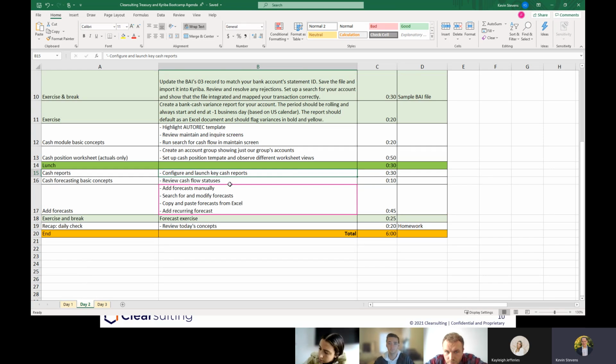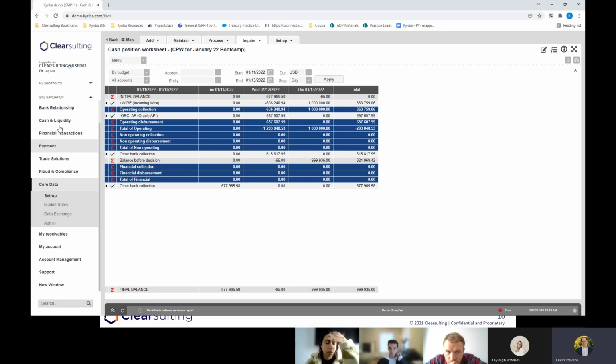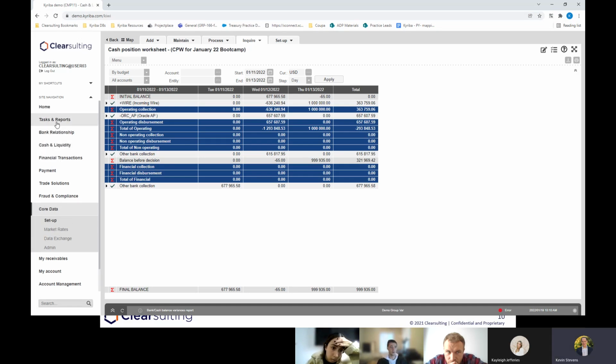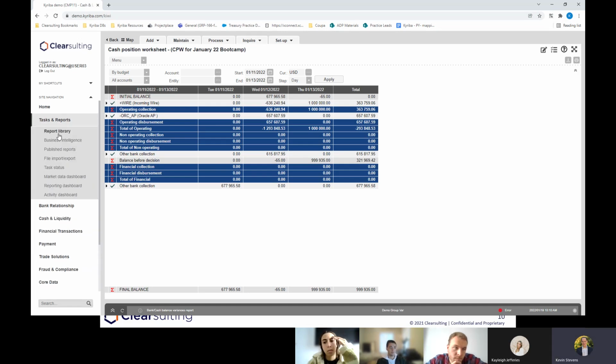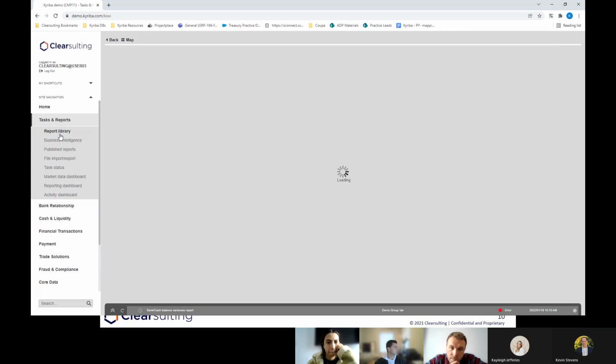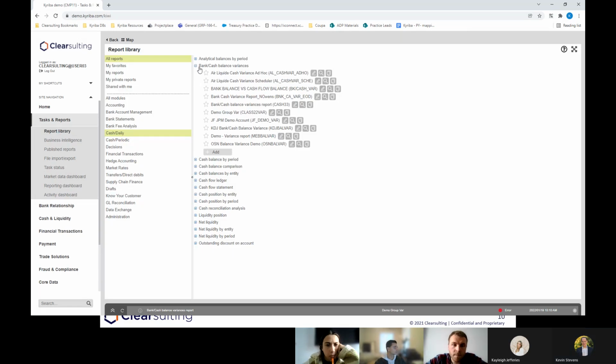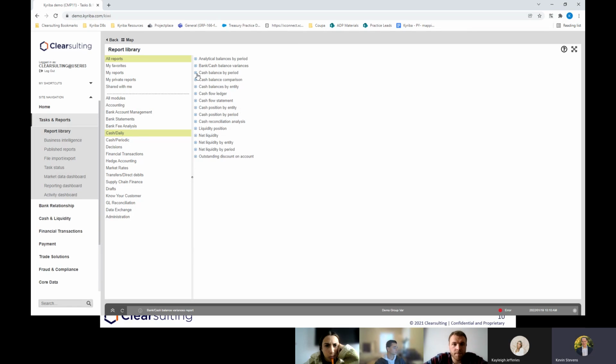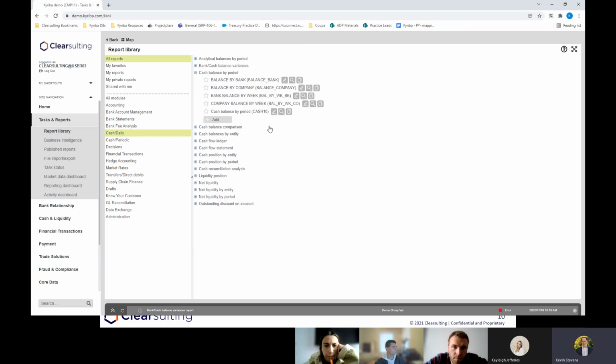So we talked about the CPW. The other key concept of the cash module is the reporting library. I want to just make sure we're familiar with one key report that the test will certainly cover. This is under tasks and reports, report library, cash daily, and then cash balance by period. The cash balance by period is sort of what it sounds like. It'll show you all the different balances you have over a defined period of time. And then you can slice and dice that data however you need to.